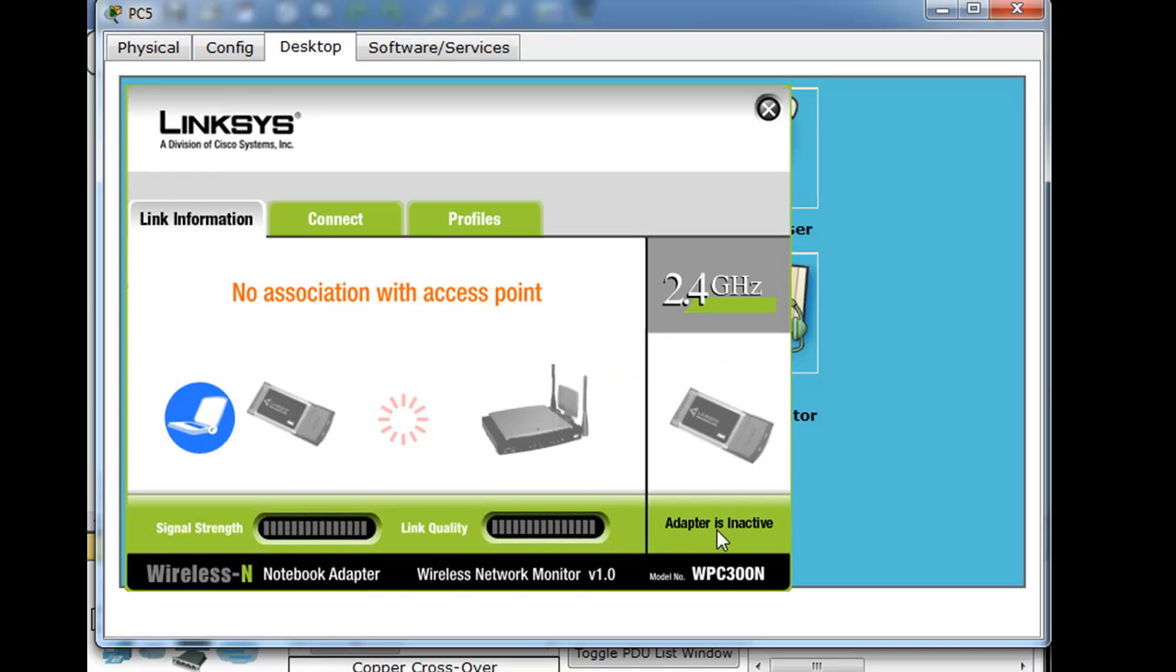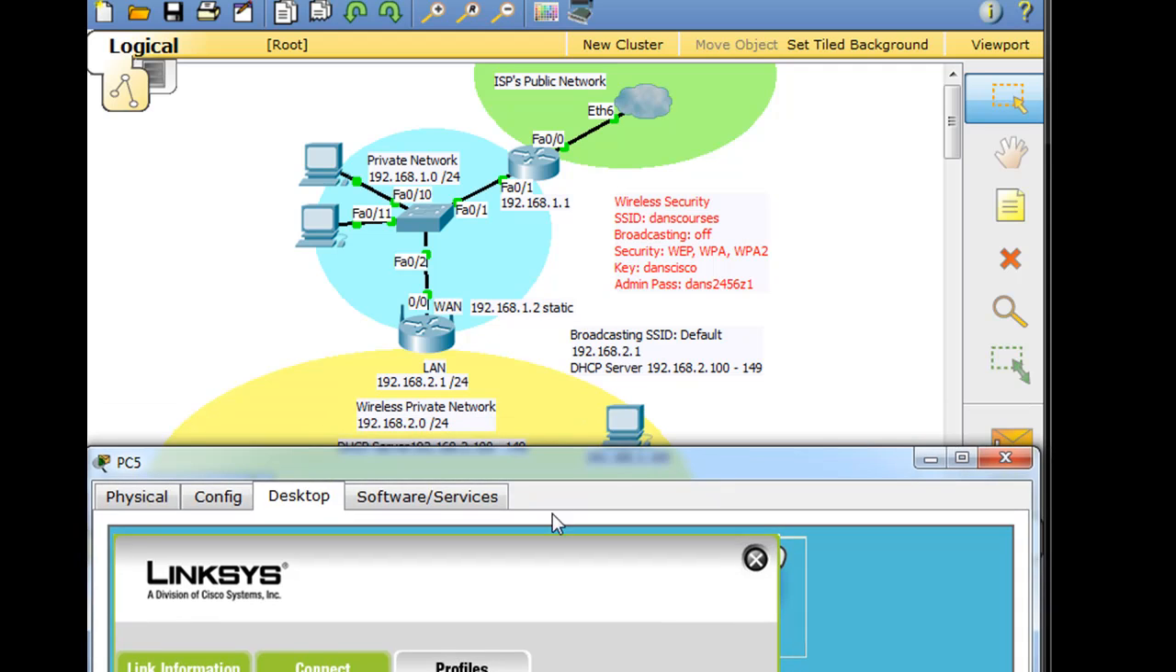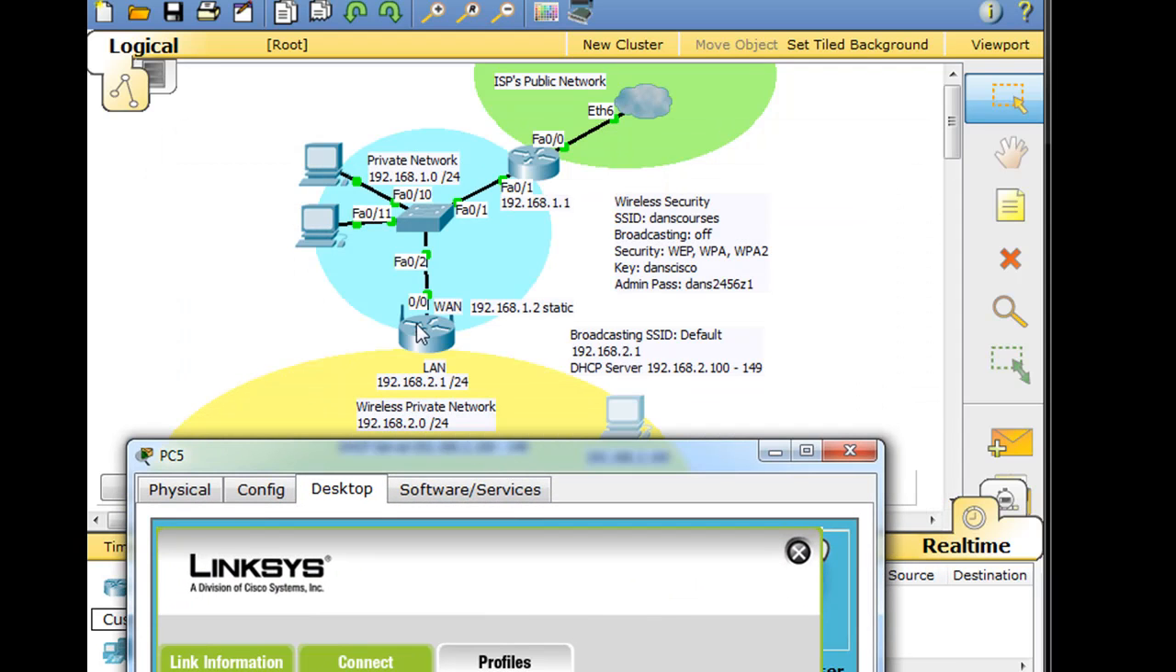So we want to connect, right? And so to connect, we'll go to our profile and select Dan's Courses and hit Connect. And once again, we'll probably have to wait for the connection to be established. It might take a little time. So I got tired of not being able to get this to work.